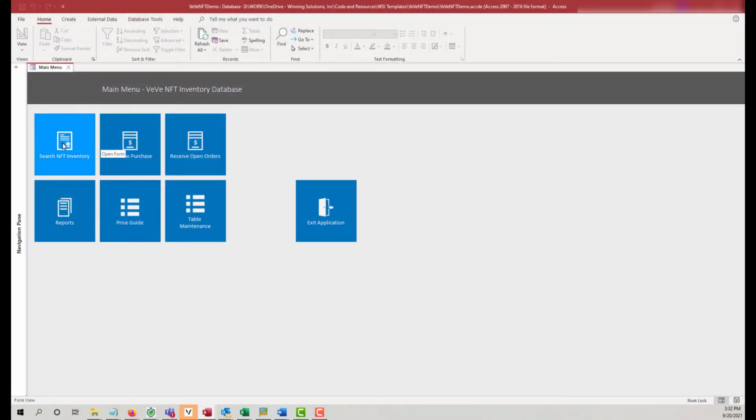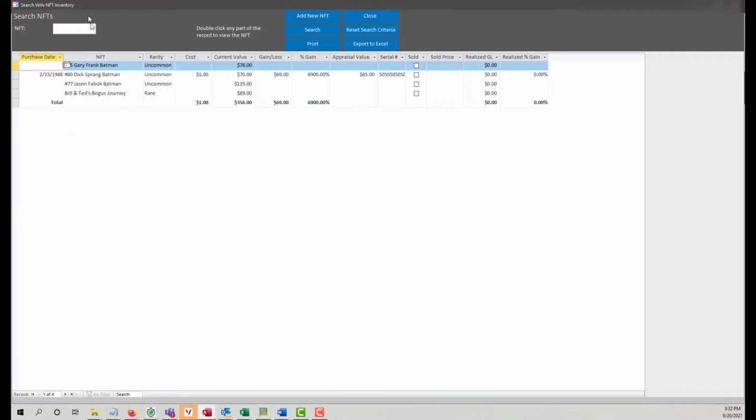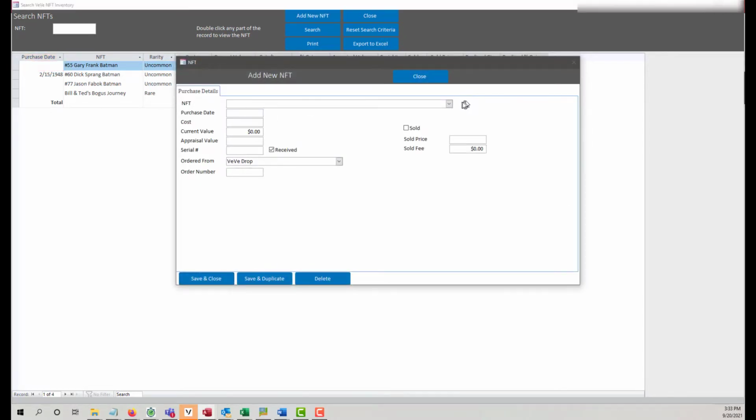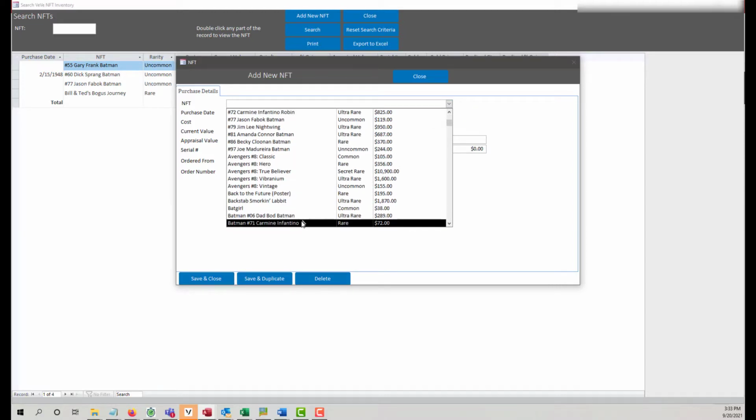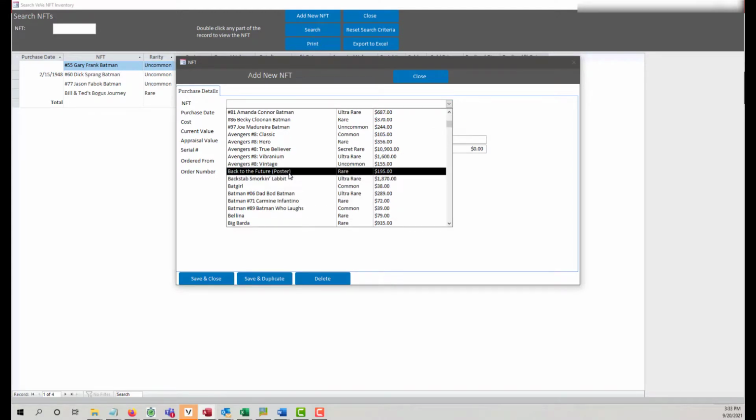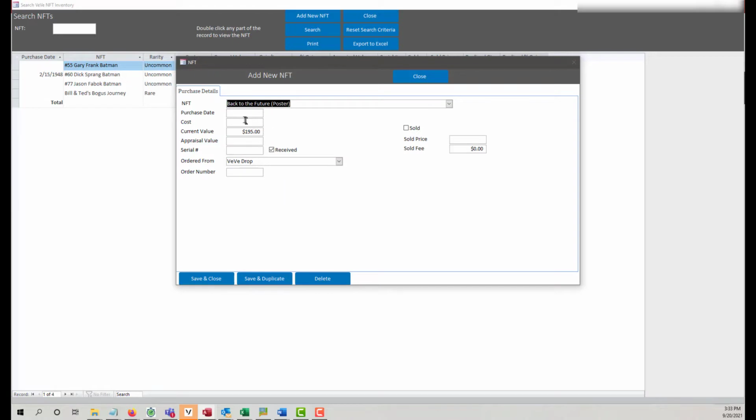Now, search NFT inventory. Again, we have several NFTs that we created here already. We can add a new one. Basically what we're doing is we're adding a purchase. So, oh, I saw Back to the Future. Good. $195. Okay. So again, you can add the purchase date, right? What the cost was, what it would have cost in 1985?